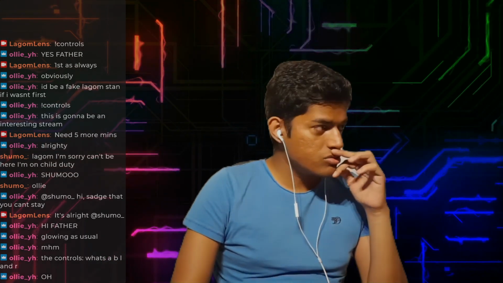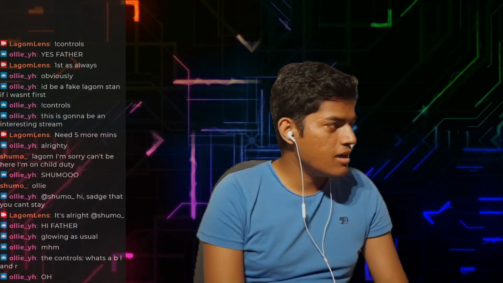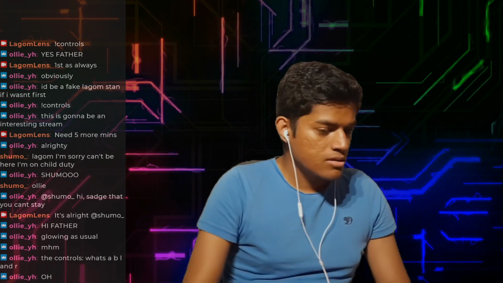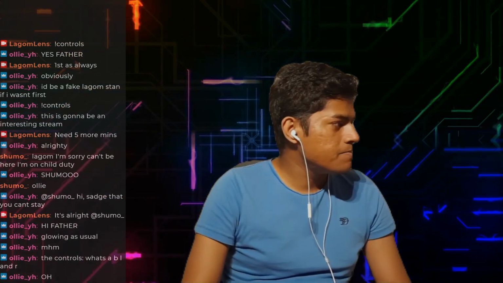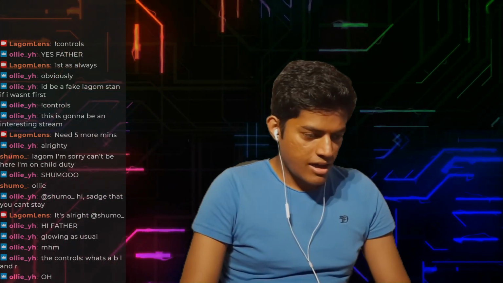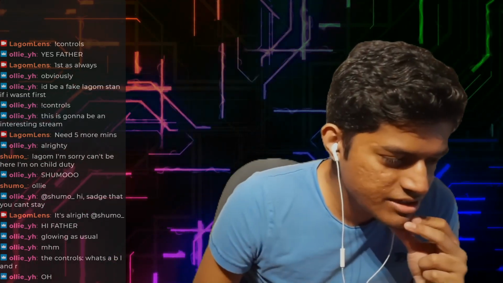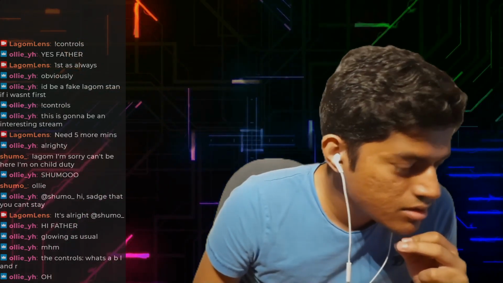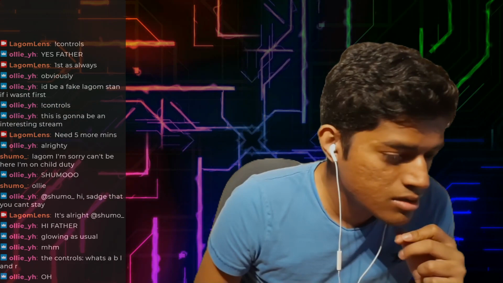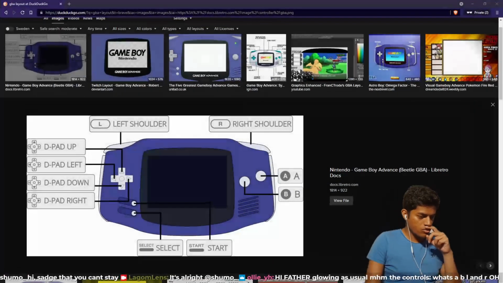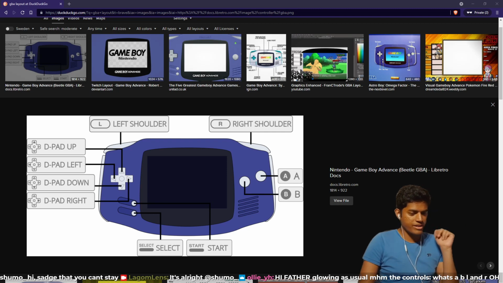New private window, GBA layout. I'm gonna show it first. Why is it not? All right, yes. And let me share the window soon. Where is the window? Yes. Okay. So can you see my shared screen?